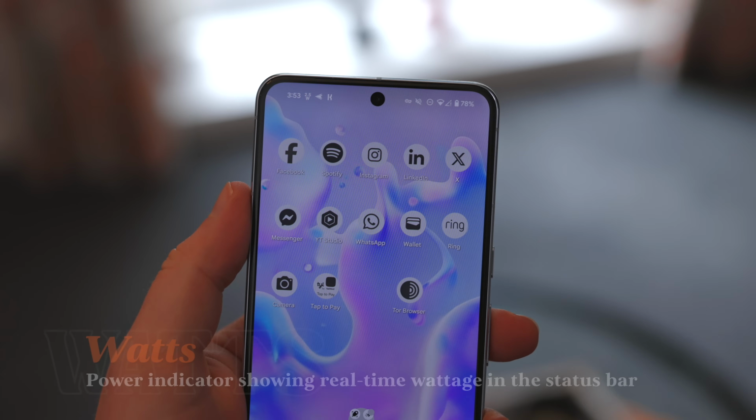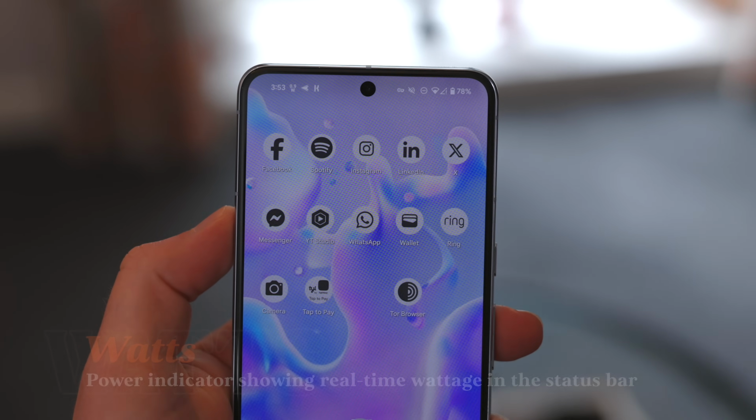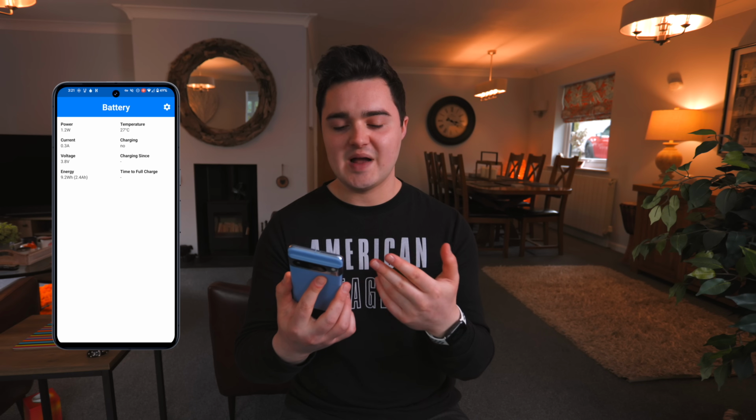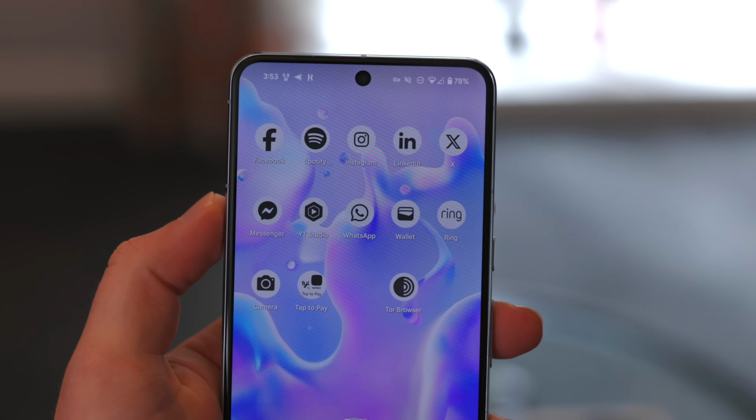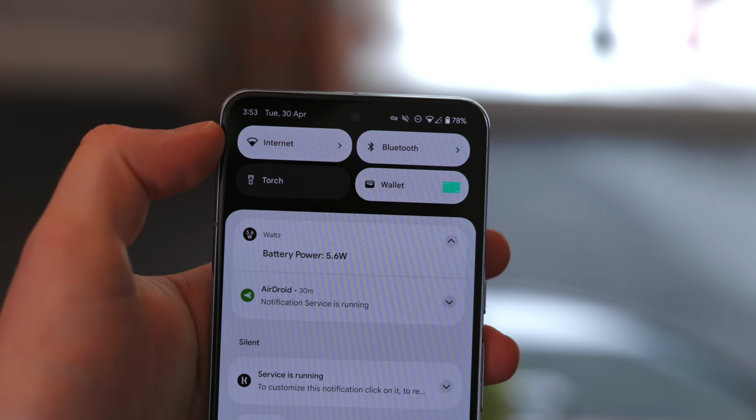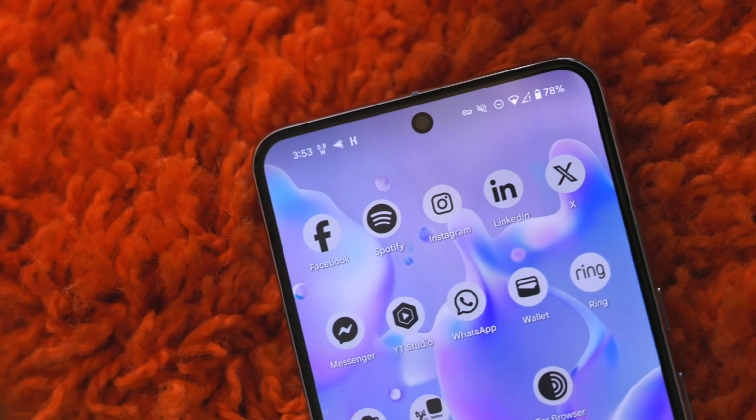The next app is called Wattz. Wattz allows you to view the power coming into your device as well as going out of your device. Right now I'm not connected to power, I'm using it. It's showing me the power output is around 1 to 2 watts. It also shows you in the status bar at the top of your phone. So if you plug in a cable to charge up your device, you don't have to open the app. You can see straight away at the top how much wattage is coming through the cable.